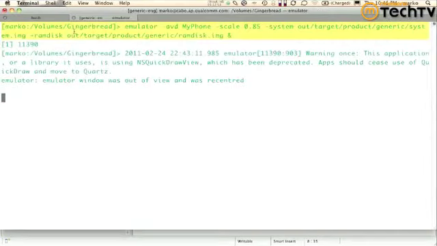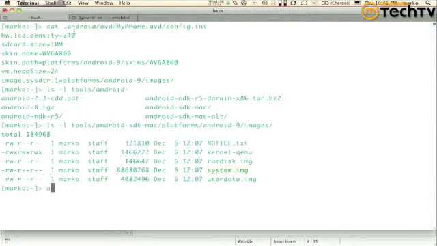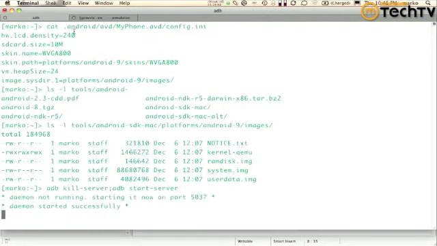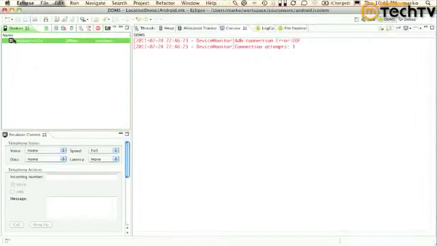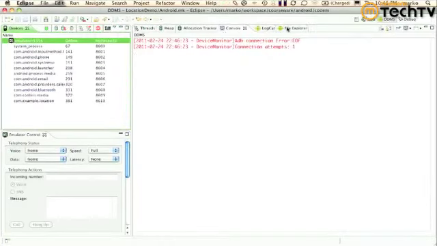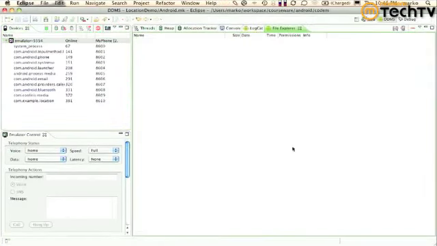So, what's the solution to that? ADB kill server, ADB start server. So hopefully that fixes it. It reboots the connection, tells Eclipse, hey, there it is, bam. Okay, file system. Come on, give me the file system.